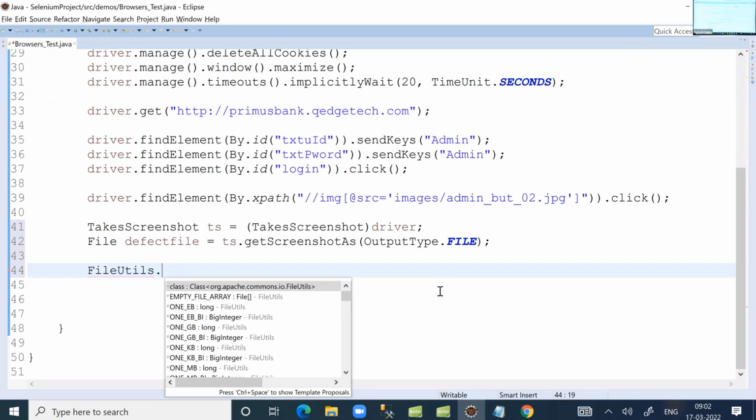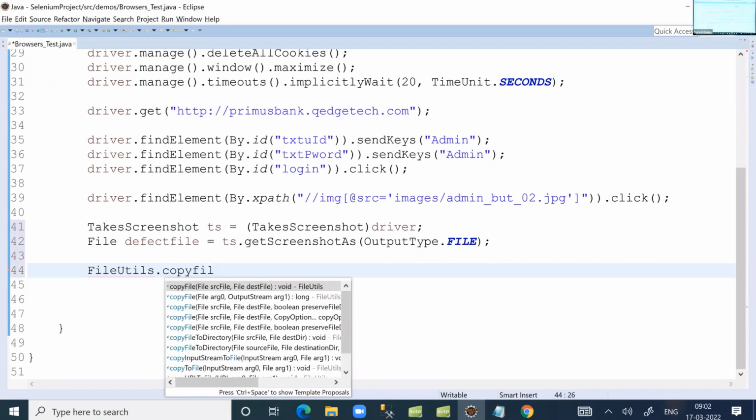I don't have this FileUtils in Java. I don't have this FileUtils in Selenium. It is available in the Apache Commons IO library. Hence, I copied it, just to make use of this method. What is the method I am using here? Copy file.